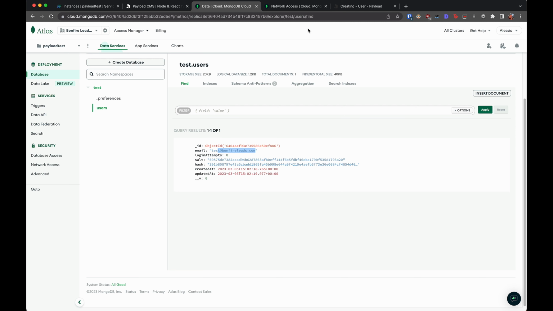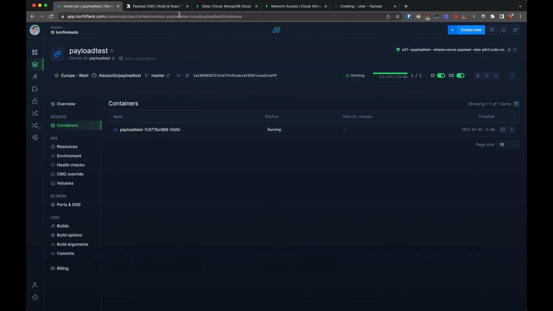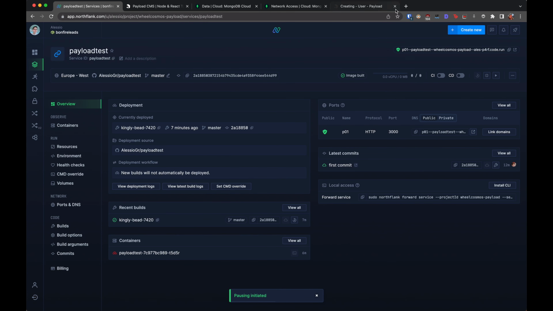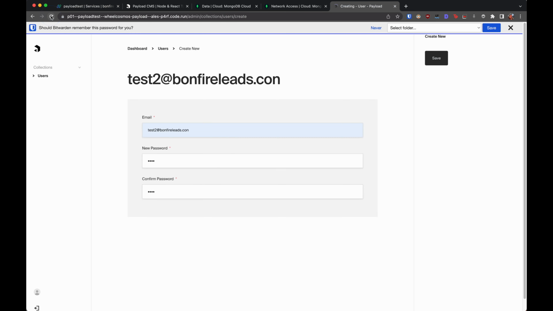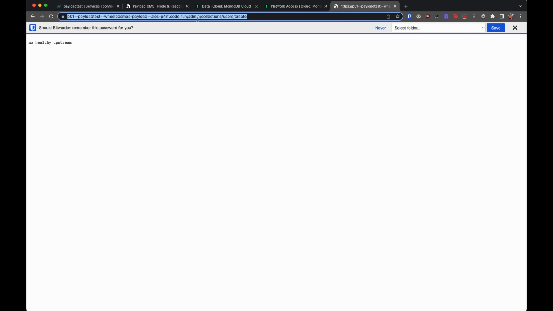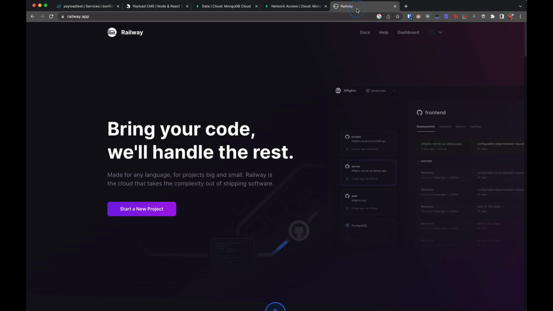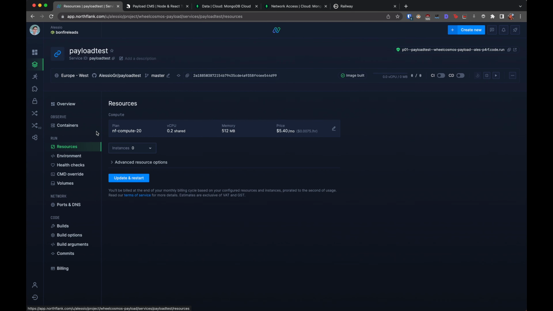So next thing we're gonna do is to deploy it on Railway, which is a different service. So in Northflank, we can just pause everything so we don't have to pay for it. And this one shouldn't work anymore yet. And let's go on Railway. It works very similar to Northflank. The difference is you pay a bit more per CPU or RAM to use, but it only uses what you actually use.